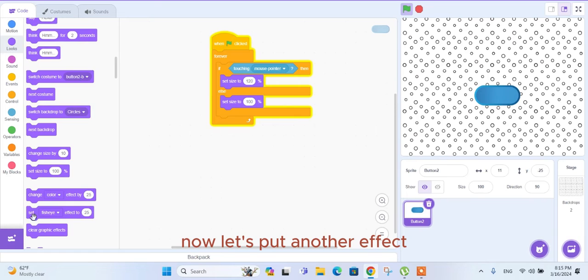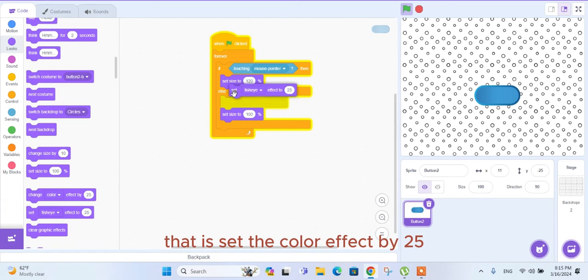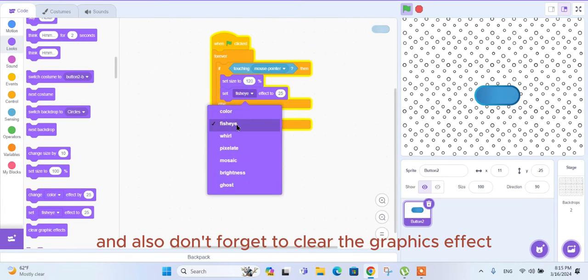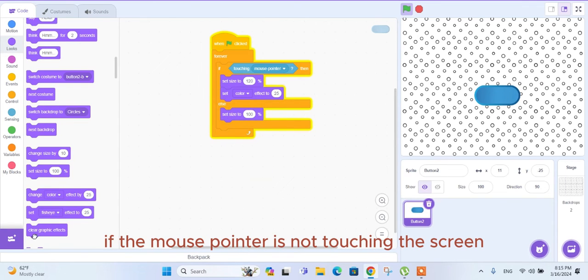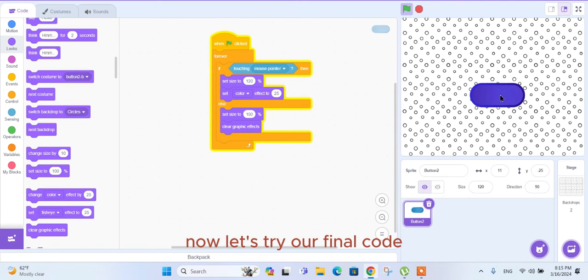Now let's put another effect, that is set the color effect to 25, and also don't forget to clear the graphics effect if the mouse pointer is not touching the sprite. Now let's try our final code. Perfect.